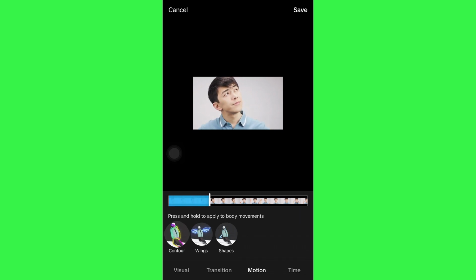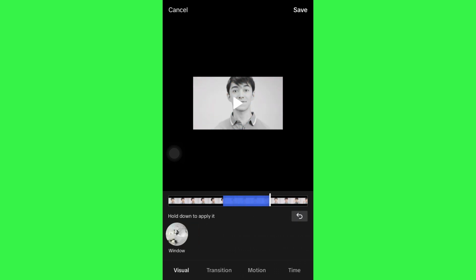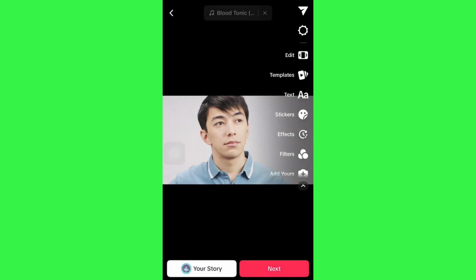After that, select other effects similarly, and when you are done, tap on the Save Embed at top right hand corner. Once you do it, a preview will be displayed. Simply tap on the next button and you are good to go. So that's all for this video.